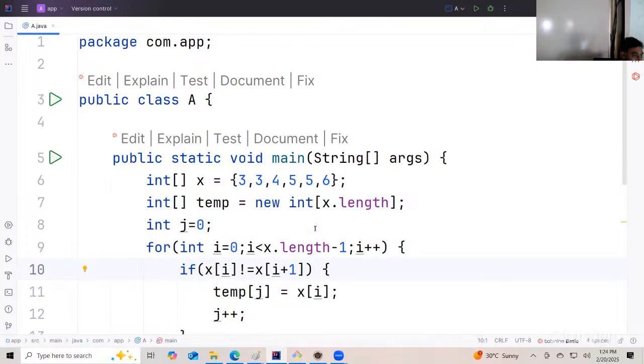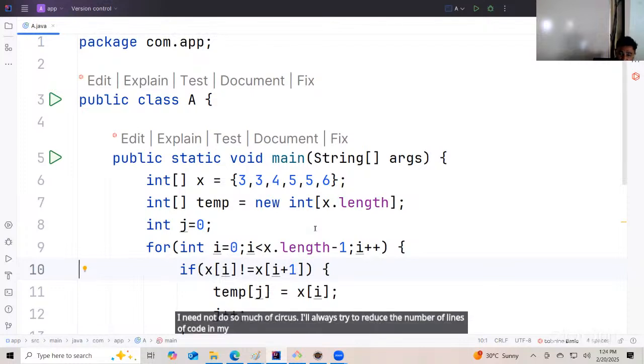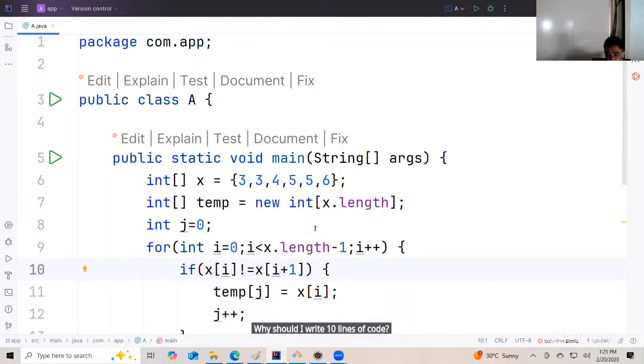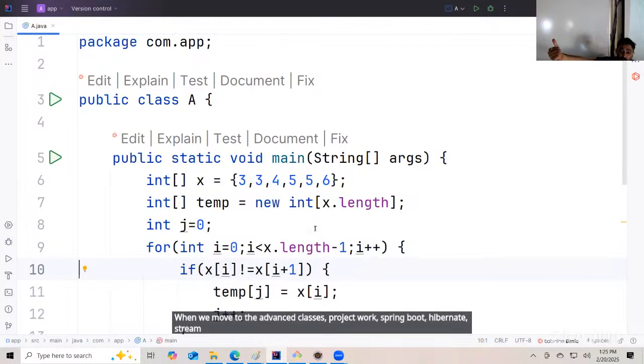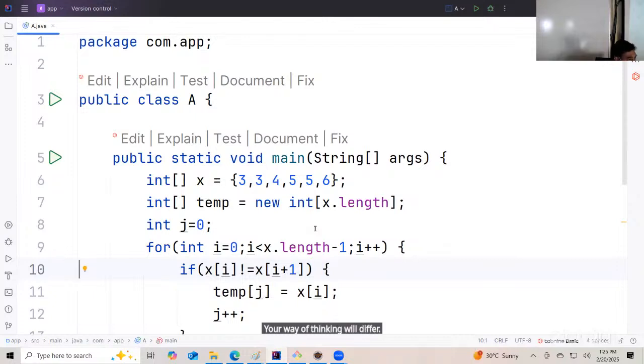I need not do so much circus. I'll always try to reduce the number of lines of code in my project for better performance. Yes or no? Why should I write 10 lines of code when I can do that in one line? But we will not talk about that as of now. In basic classes we do this. When we move to the advanced classes, project work, Spring Boot, Hibernate, Stream API, collection concepts, your way of thinking will differ. There will be flaws and performance issues. We are not bothered about it.